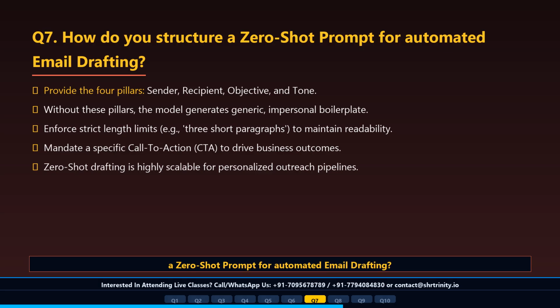How do you structure a zero-shot prompt for automated email drafting? Automated email drafting in zero-shot requires you to define the communication parameters that a human naturally intuits. You must define the sender, the recipient, the objective, and the tone. For example, draft an email from John, a sales director, to a prospective client.